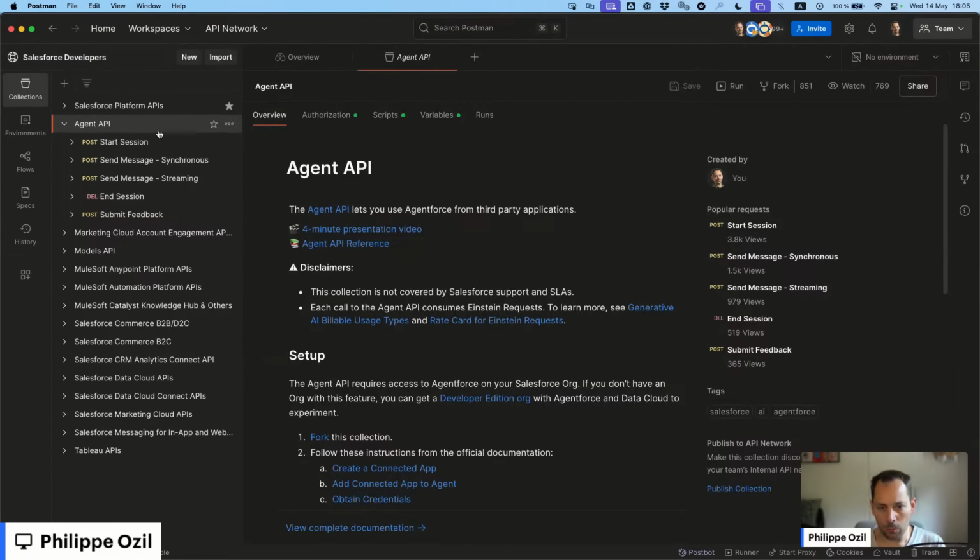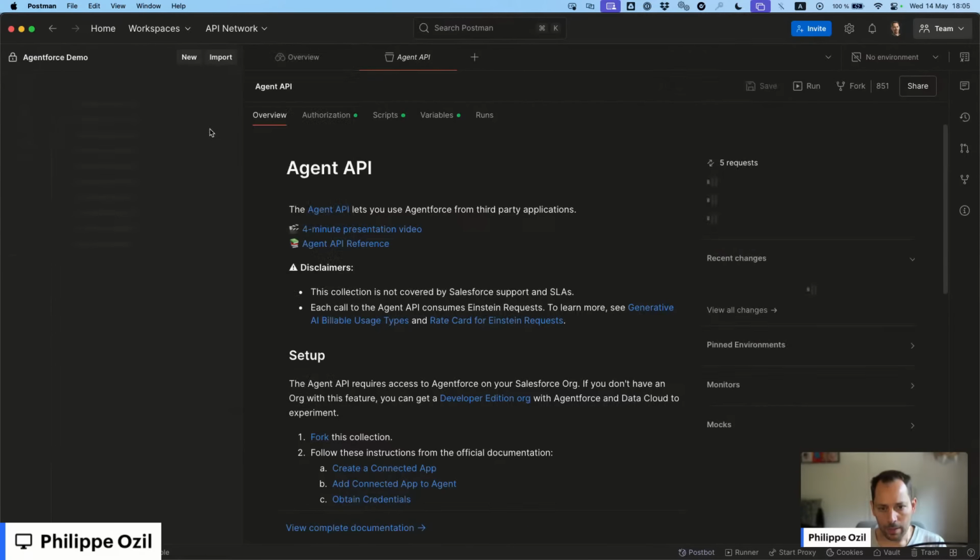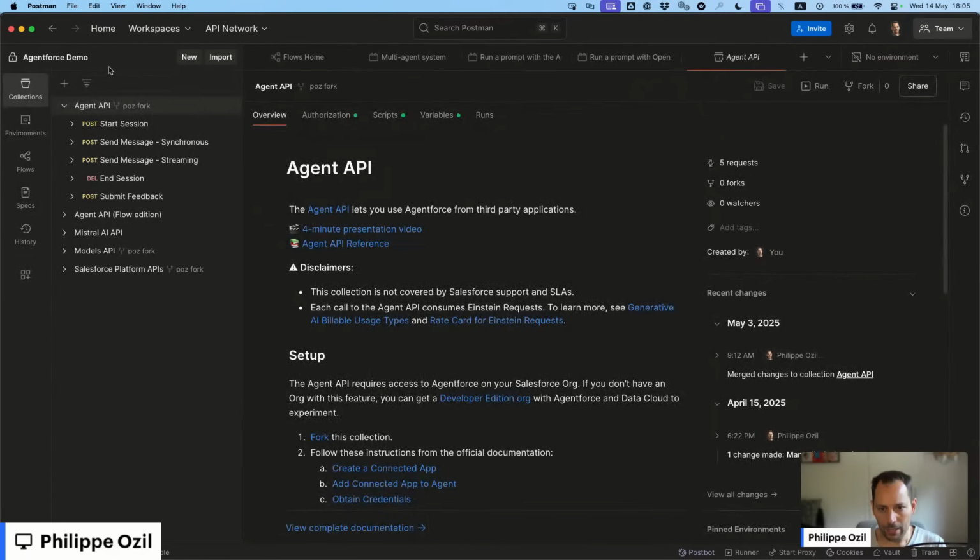So whenever you're on one of these requests or APIs, I should say API collections, like the Agent API, you can run a fork and create your own copy. I already did this in my own private workspace, my Agentforce demo workspace. So here I have my fork, and I've actually configured all of my variables. There's a set of variables you need to configure. I will show you how to do that later on, but first I want to start with a demo of the API, and then I'll show you how you can set it up.